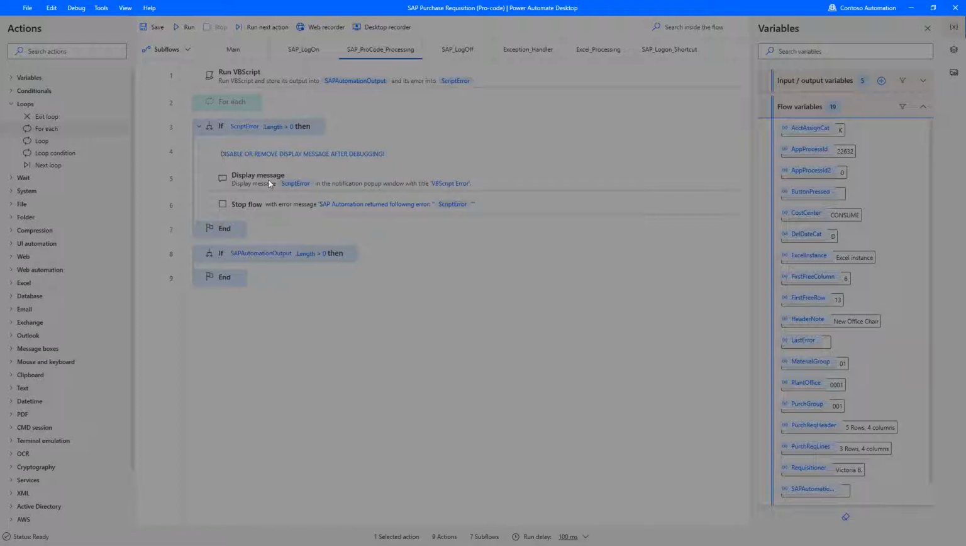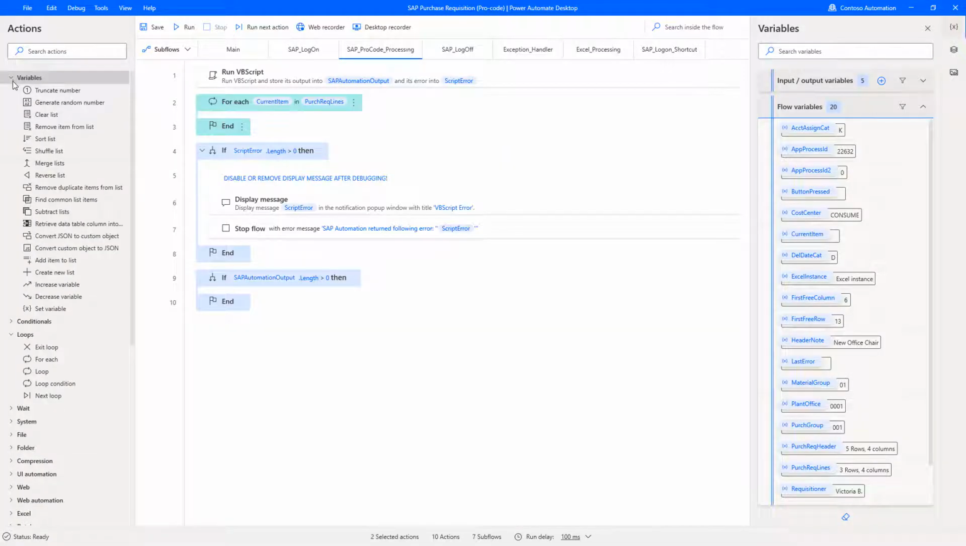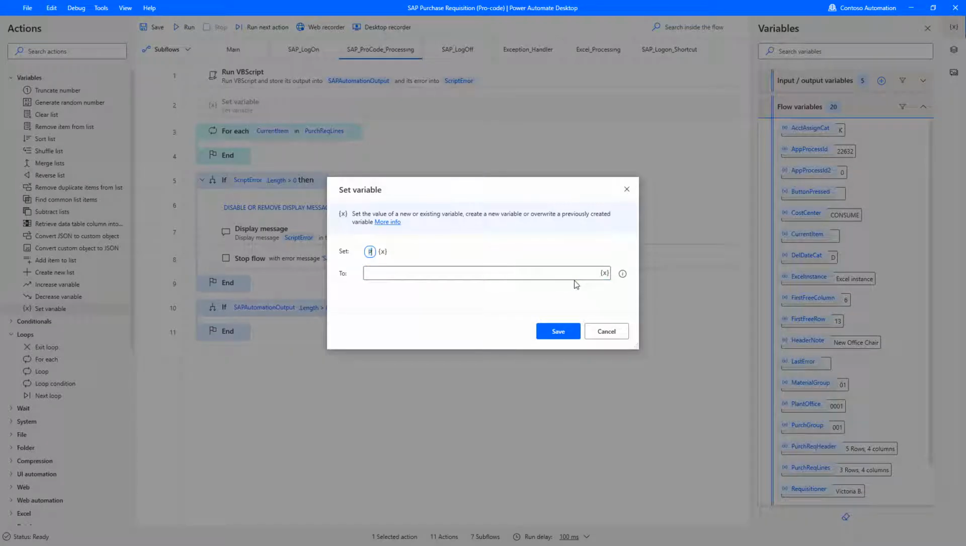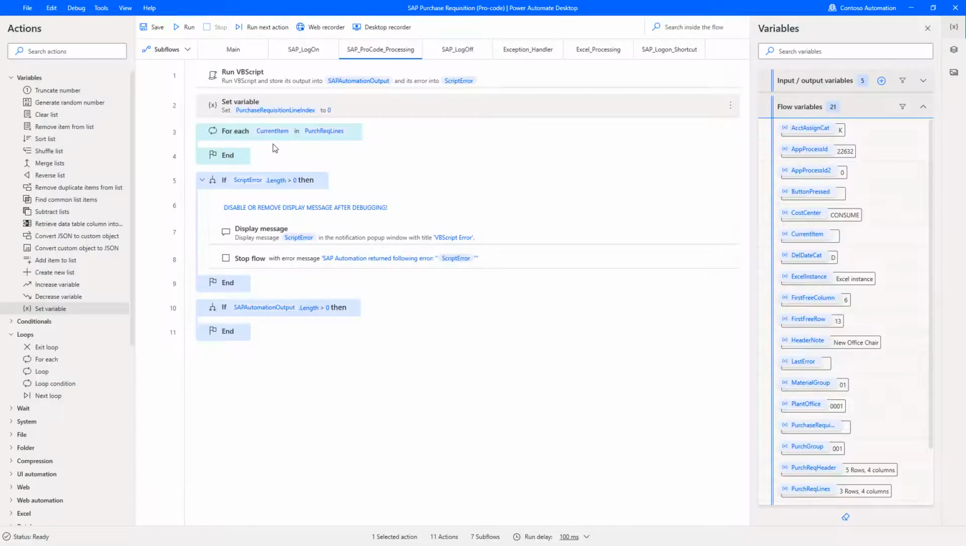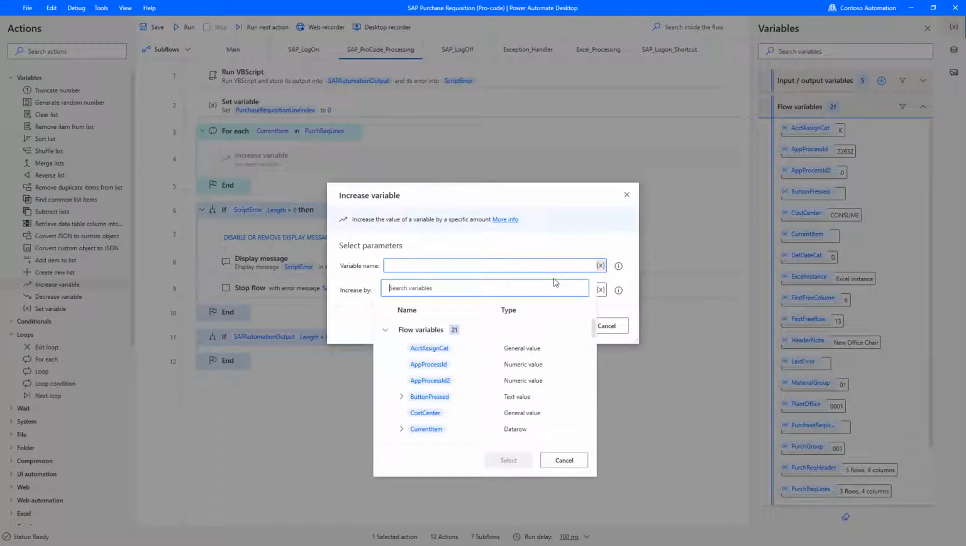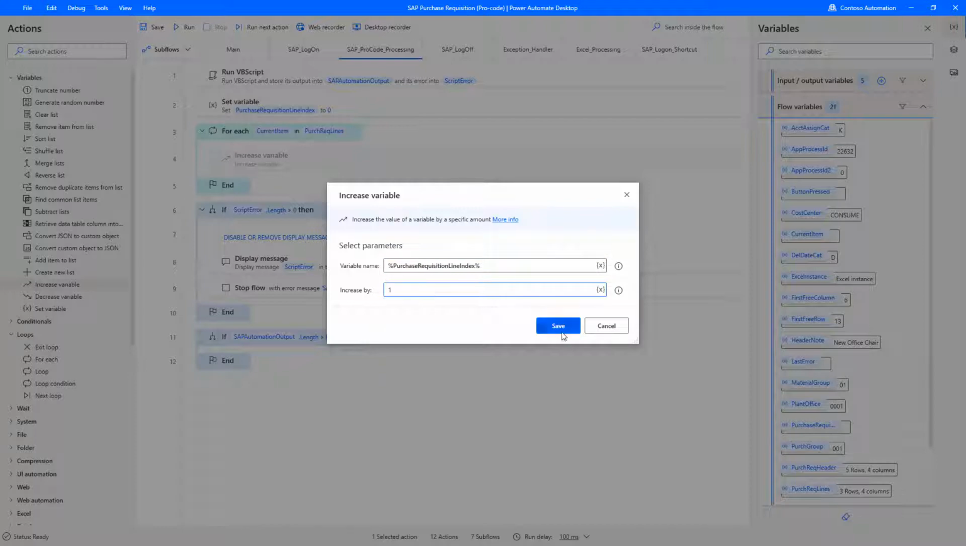We also need a row index. Let me create a row index variable. Let's call this purchase requisition line index, and we initialize it with 0. And within our loop, we will increment that by 1 for each iteration. So here there's this increase variable action, and increase by 1.